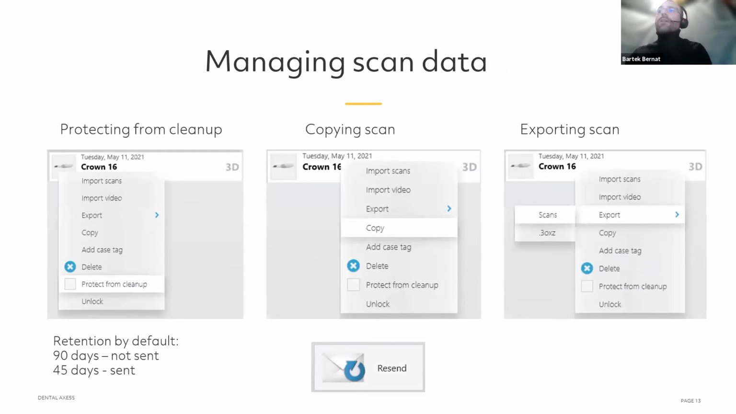Okay, so we're just going to cover some more things you can do with your scan. Once you do the scan, you need to be aware that your raw data is retained in the system for a certain period of time. After 45 days, if your scan has been sent to the lab, all the raw information, in case you want to do something else with the order or make some changes for this patient, is going to be deleted. So you have 45 days to make any changes, to copy the scan, or to send it elsewhere, for example, to a different lab. If your scan has not yet been sent anywhere, you have 90 days to do so.